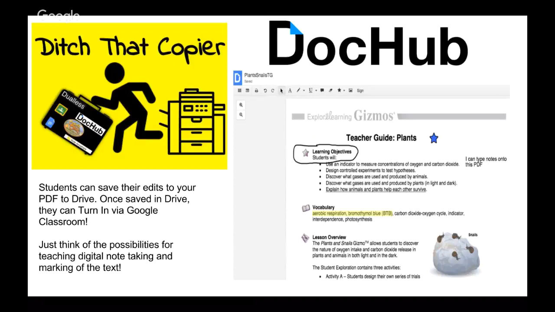So once they have it saved in the drive, then they can turn it in to the assignment you gave them in Google Classroom. And it just saved you the hassle of having to carry a bunch of papers back and forth from home that you're going to evaluate. It's right there on your computer. So that's one of my biggest tips, ways to use Google Classroom.